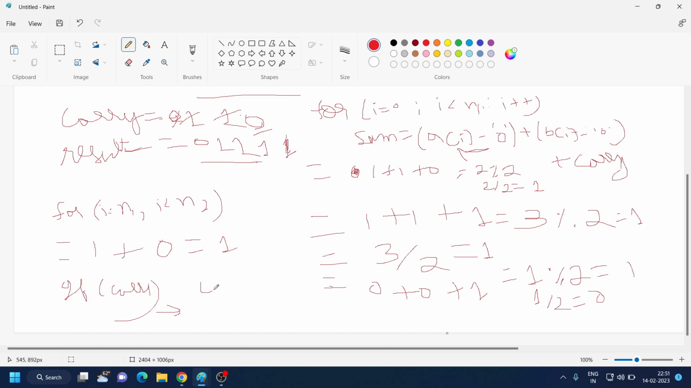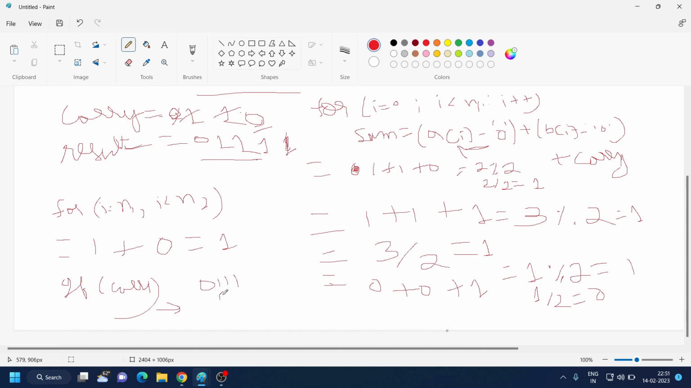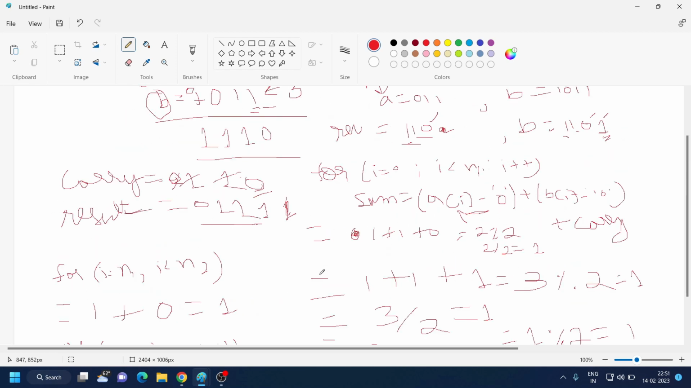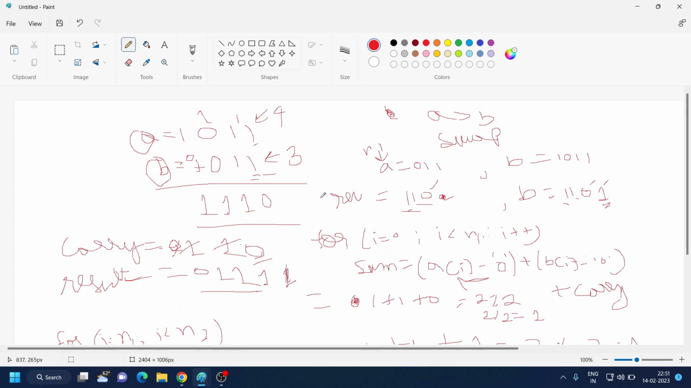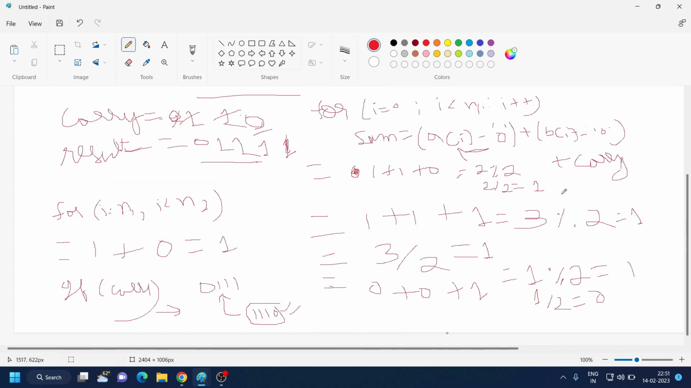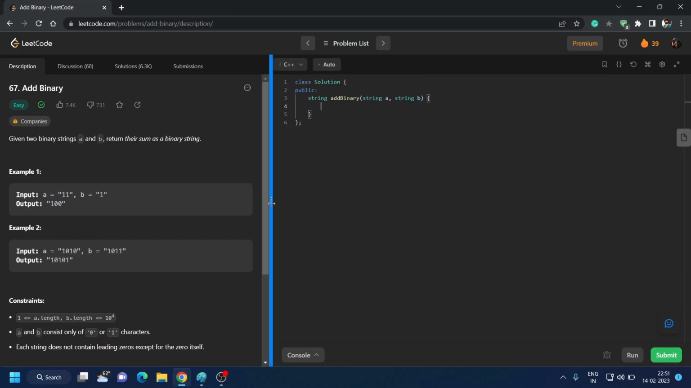So our result is 0 1 1 1. After we get the final result, we have to reverse it, so it will become 1 1 1 0. So that will be your answer. That is how you do it. And this is the same process for addition of integers when they are not in binary, normal addition. You just simply divide or take modulus by 10 for integer values. So let's move on to the code and just code this.